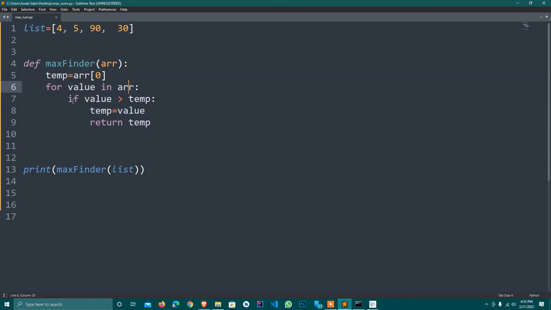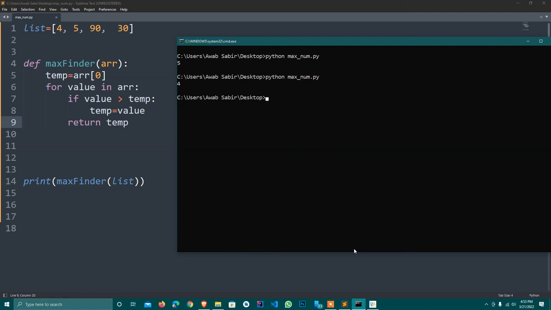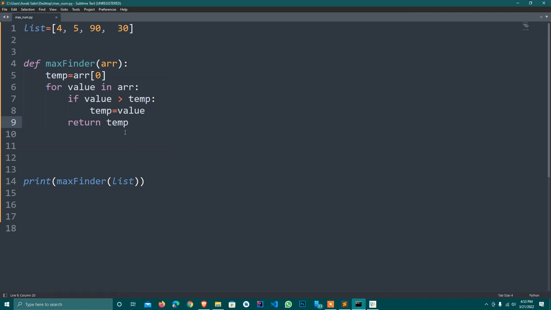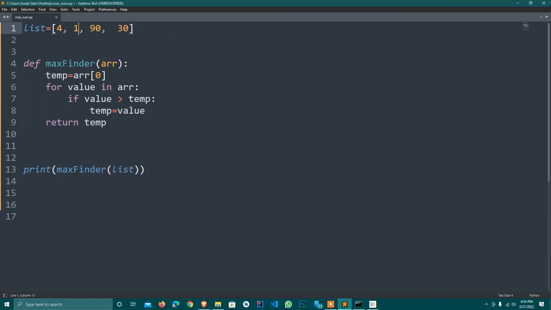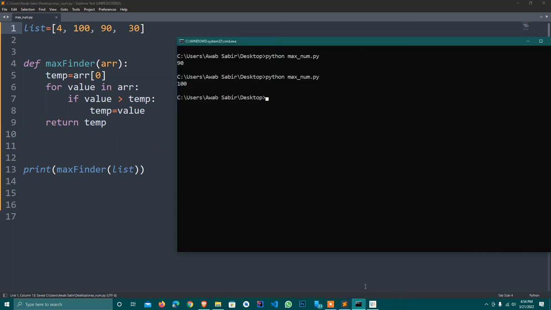For value in arr, if value is greater than temp, then temp is equal to value. Okay. After that I have to process and here return 10. So hopefully this will give me, okay, it returns only 4, nothing more. Actually I am doing it wrong, I have to go outside of the loop. Okay, I use cls and this command. Okay, now it's fine, it returns 19. If I put here 100, it will return me this.